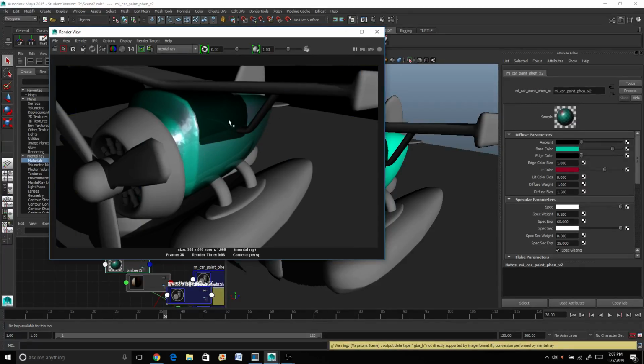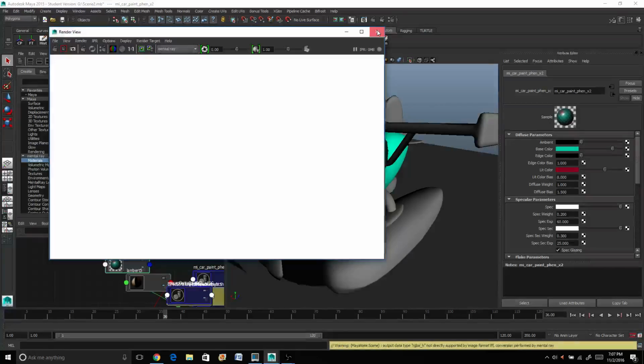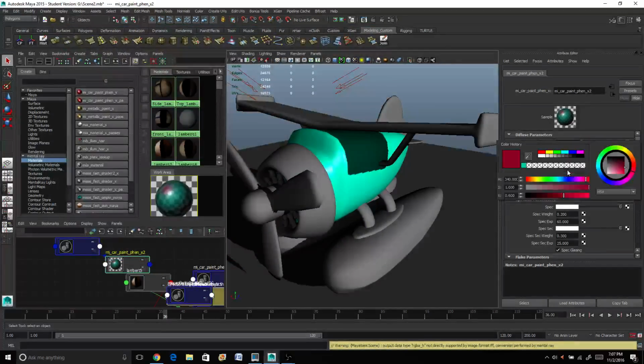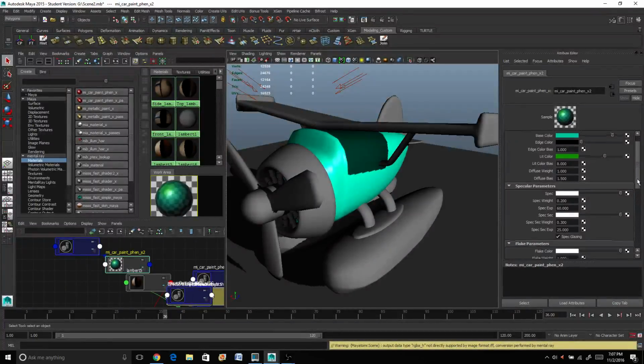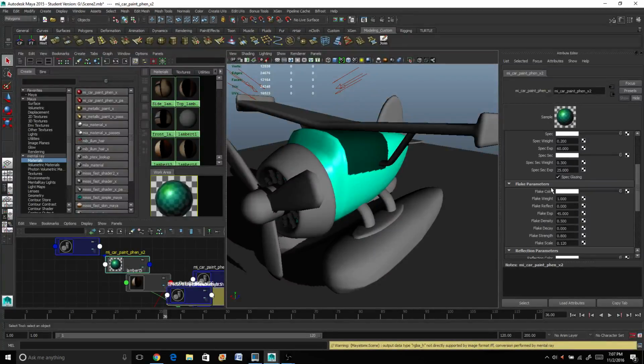Okay, kind of gives you that iridescent look. I don't really like the red though. Let's pick something else. Maybe let's go with green. That makes more sense. So either green or yellow. Let's go with green. Okay. You can do spec weight. So that will help you judge your reflectivity.